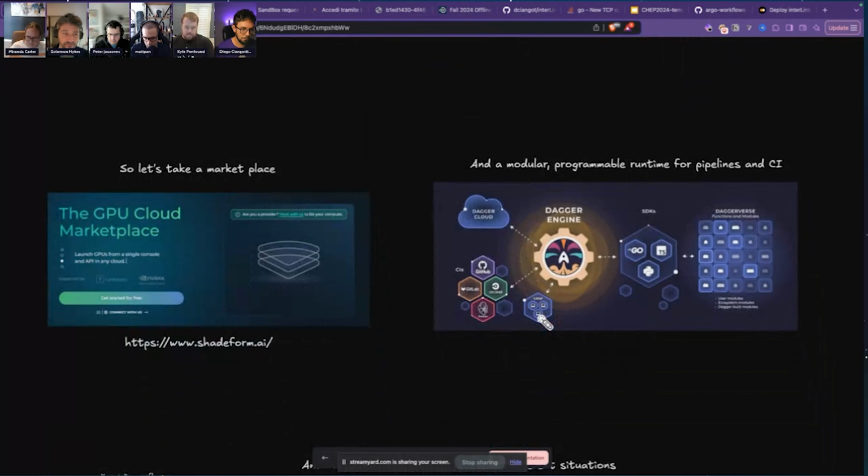To be more specific, what we are going to do is, okay, I take a marketplace, and in this case, for my convenience for the API that they expose, I use Shadeform AI, a marketplace where you can see different providers with different prices for VMs on GPUs, and decide to spawn on one or the other. And then you have the other component that is, okay, I want something that is modular, programmable for pipelines and CI. So without any surprise, you can imagine that we are going to use Dagger modules.